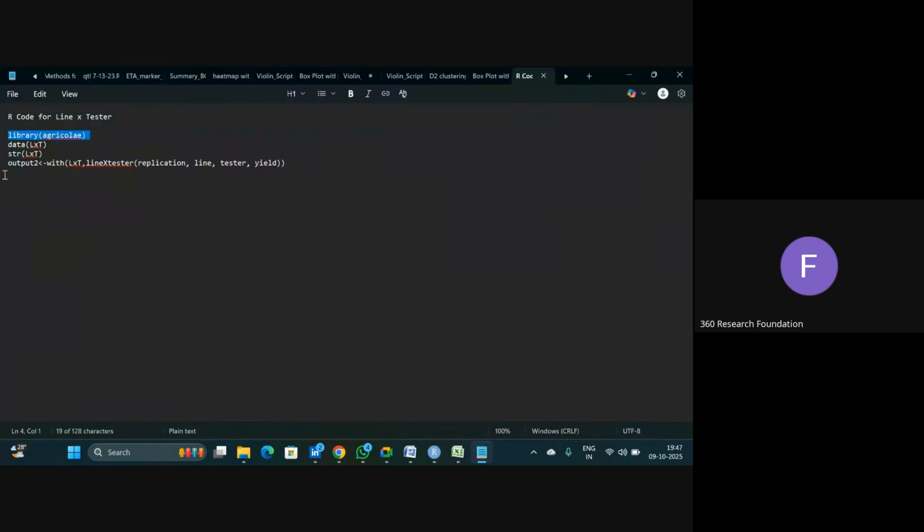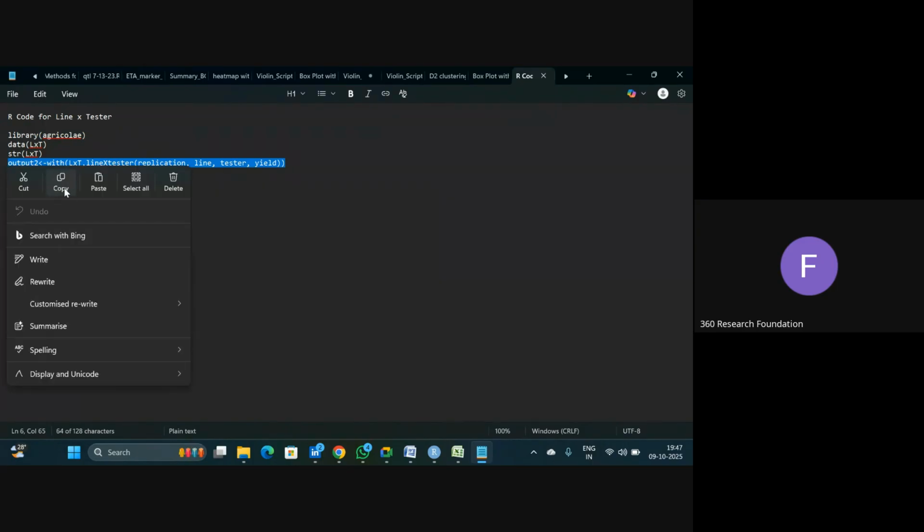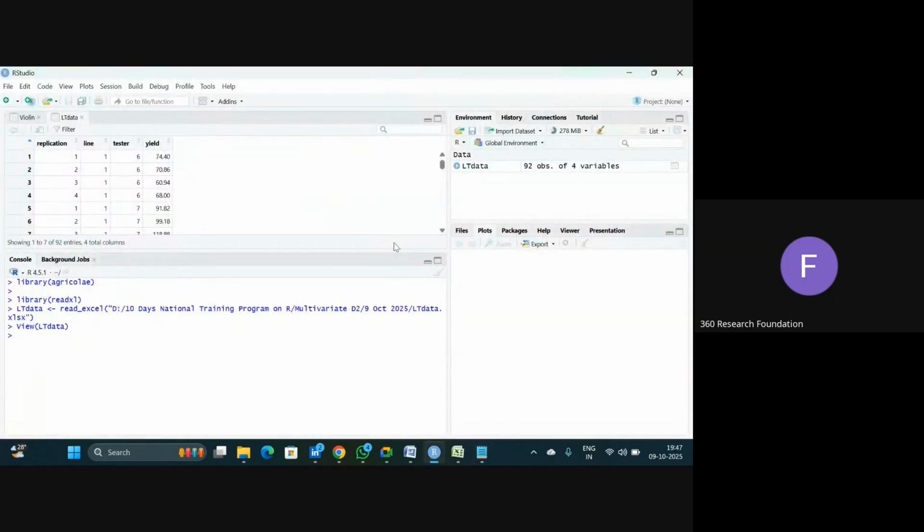Yeah. So then directly you can run this output command. Just here you need to edit the file name that you need to write here. What we need to analyze is line into tester. First is replication, second is line, third column tester, fourth column is yield. And one more thing, if you type this agricolae R package in Google, you will get the full PDF.